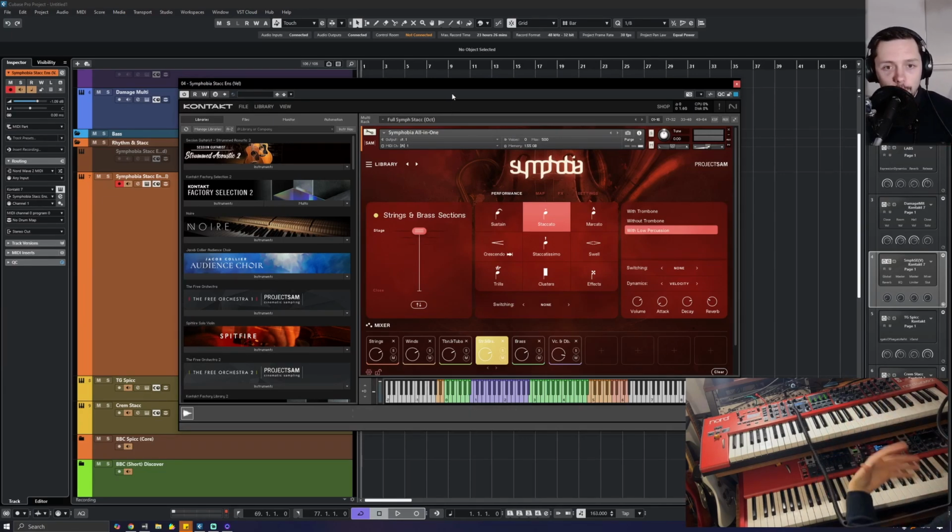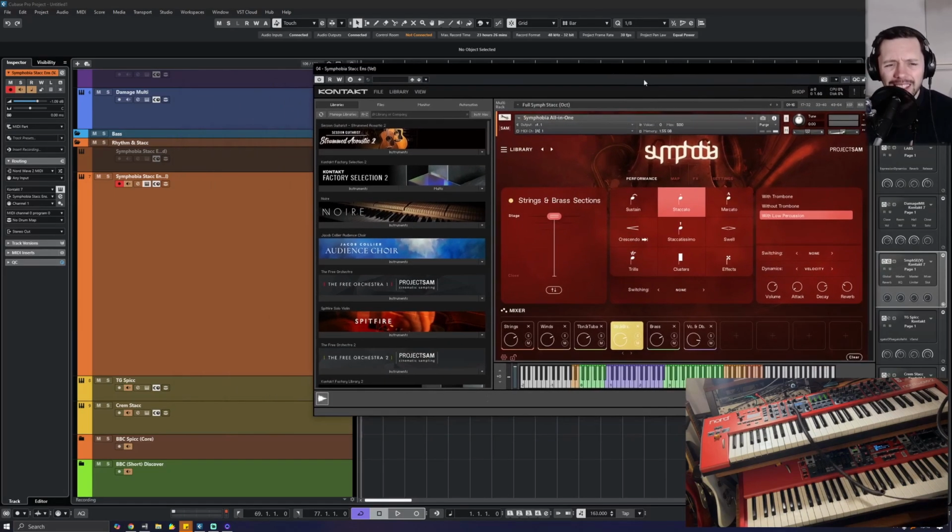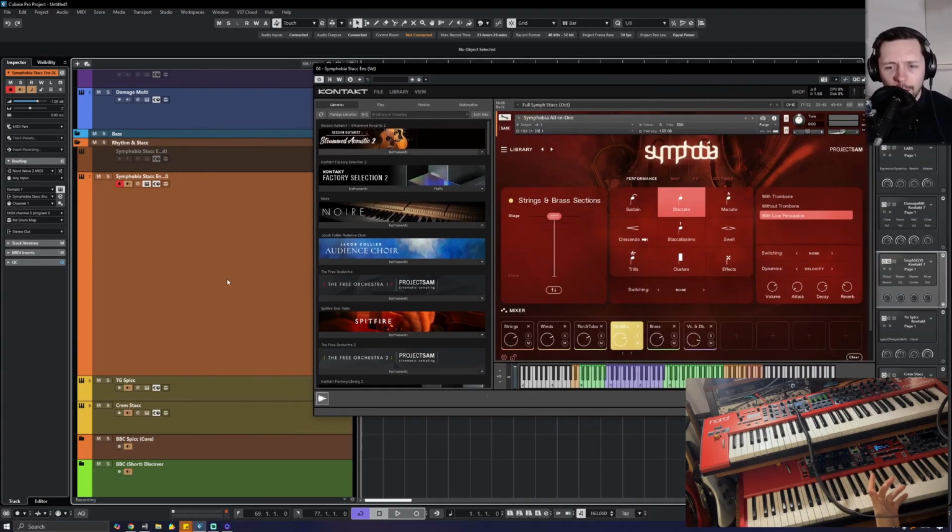So Symphobia was my first sample library. I still use it to this day and people go, wow, what is that? So that's in a staccato fashion. Now, sample libraries have their own little drawbacks. So you can see here, I've got all these different options: performance, staccato, marcato, etc.